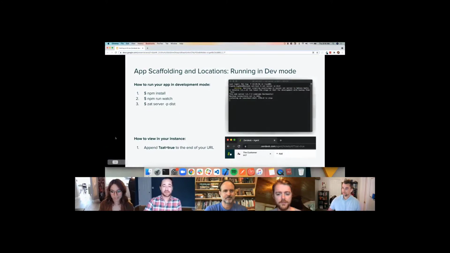So once you've got the app all set up and we're ready to go, essentially we just have a few more commands to go through that will get it live in your Zendesk instance. So we're wanting to set up the ZAT server, all that good stuff. So the first thing we'll do is npm install just to get all our dependencies installed and up and running.